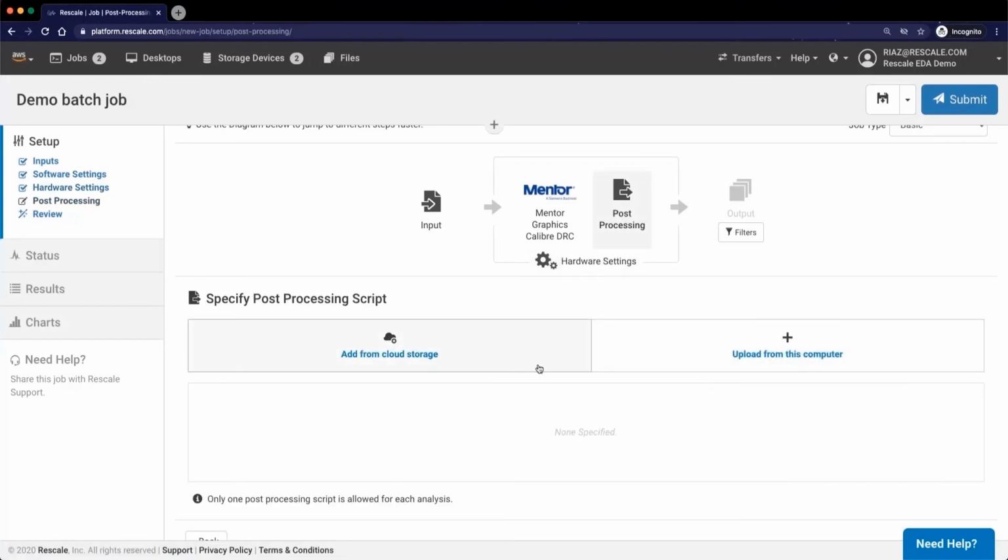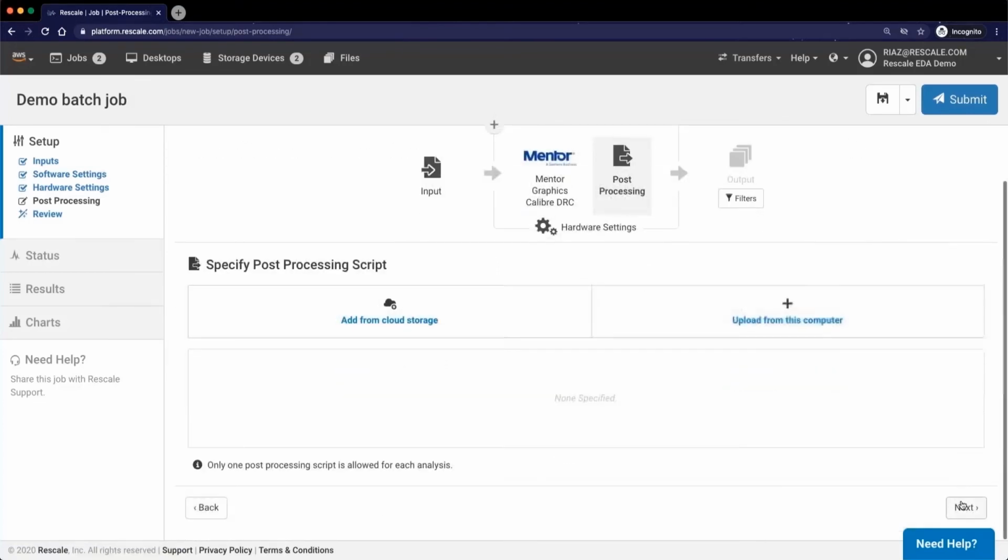The post-processing is really optional. It depends on the workload. If you have a Python script or a MATLAB script to look at the data and do post-processing, you can certainly attach it here. If not, you could just skip this step.